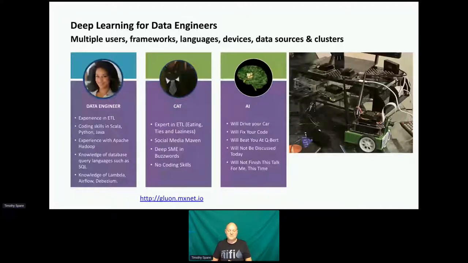These are the three personas that kind of work with what I'm doing. Data engineer, hopefully that's who you are, or you're a programmer, or you want to learn some data engineering skills. I think NiFi is part of that. If you're my cat, you already know ETL, so you're good.